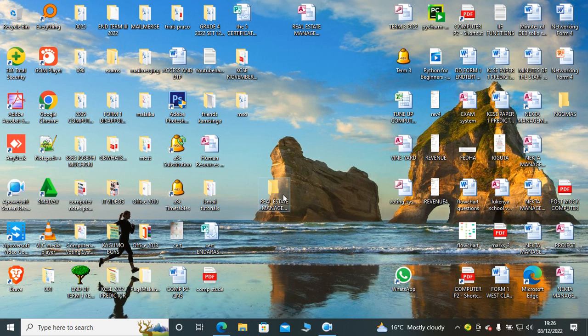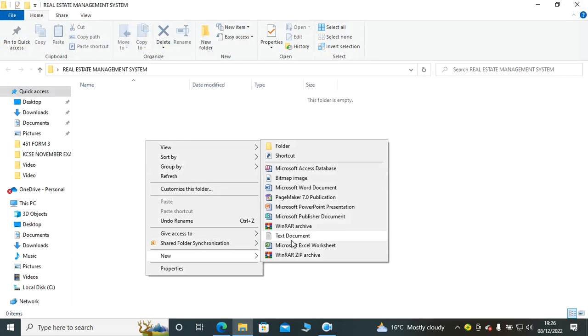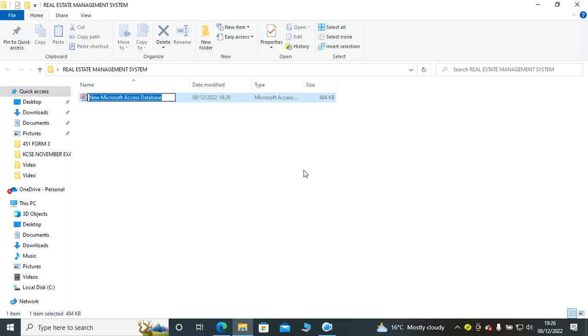So I open the folder, then right click inside, go to new, then Access, Microsoft Access. This one is our real estate rentals Nakuru Limited. So this is our system. I have given it the name real estate rentals.